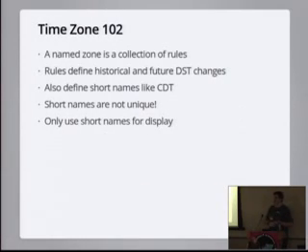So what these named zones are is just a collection of rules. It's a rule that defines all the historical changes and also defines the future changes. And the changes are the daylight saving time changes. These rules also define short names like CDT. So the rule might be something like, I can't even remember.